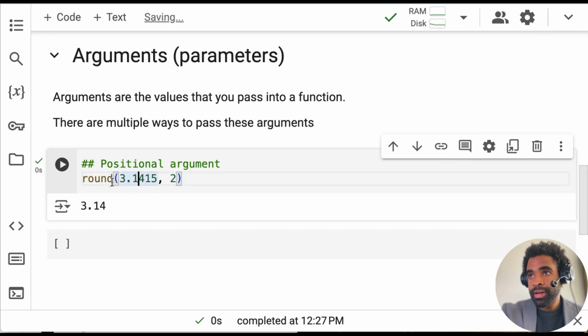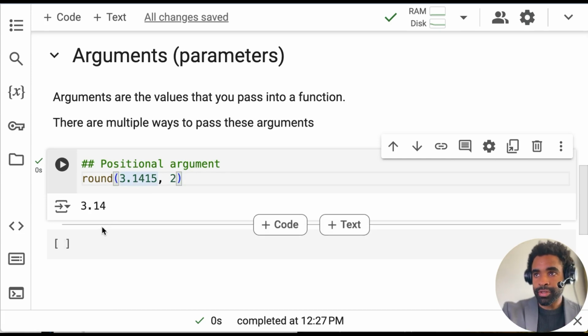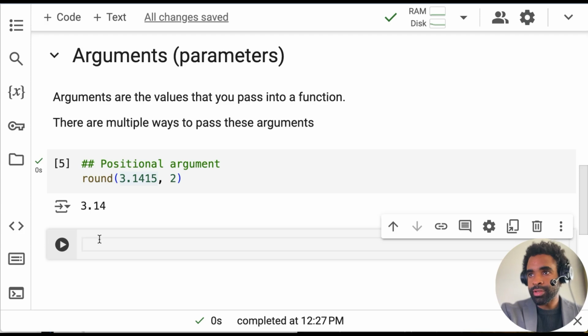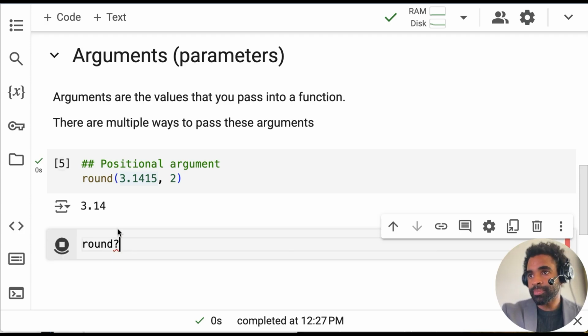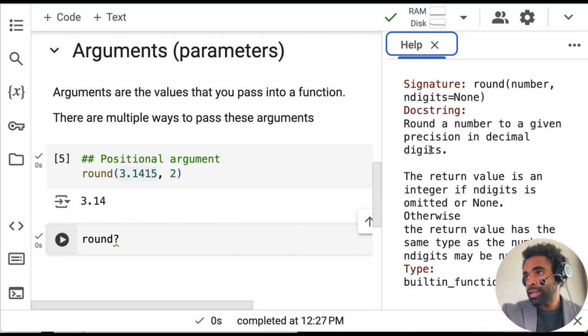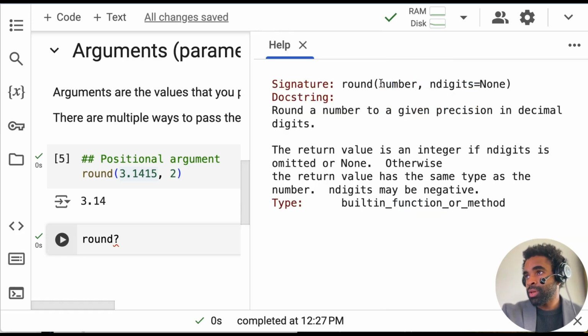And in order to better understand what's happening here, let's look at the help for the round function. In order to pull up the help, I'm going to type round and then a question mark, and I press Control Enter. And as you can see on the right-hand side, it gives us the documentation for this function. If we look at the signature, we can see that there are 2 arguments in this function. One of those has the name of number, and the other has the name of ndigits.